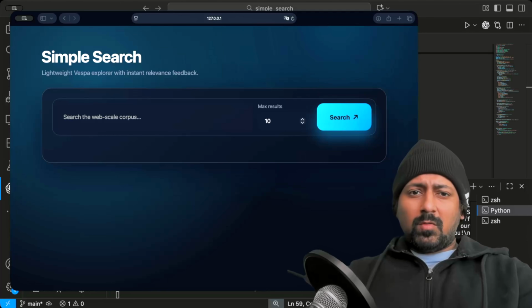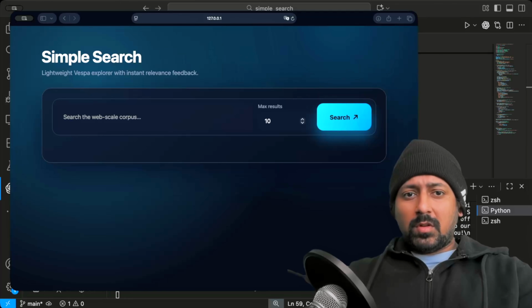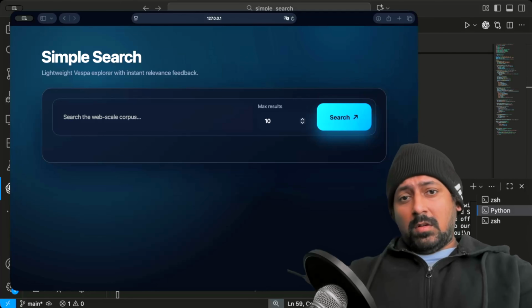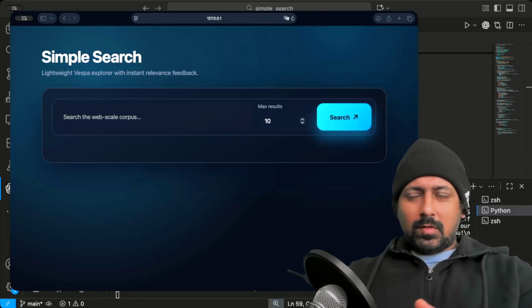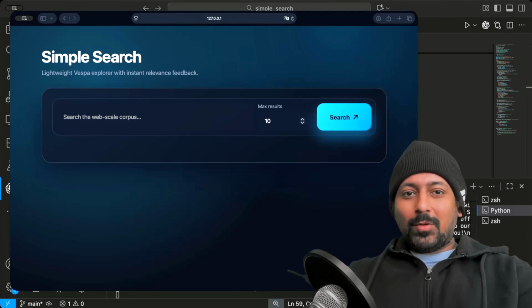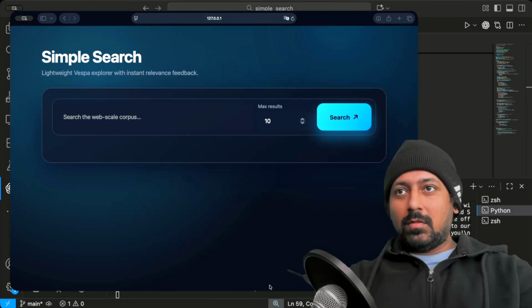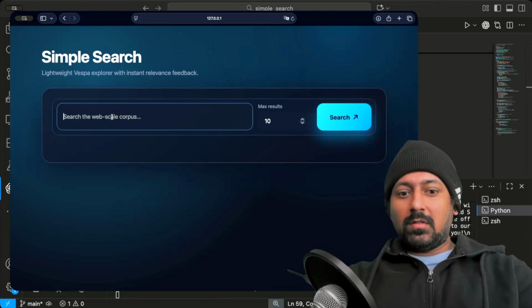In the previous video, we made a very simple web search, which is part of a bigger series. We used only BM25, but there was no way to search it in a good looking user interface. So in this video, we are going to vibe code a user interface. In the end, we'll have something like this.